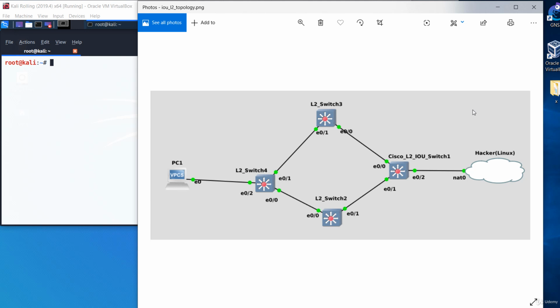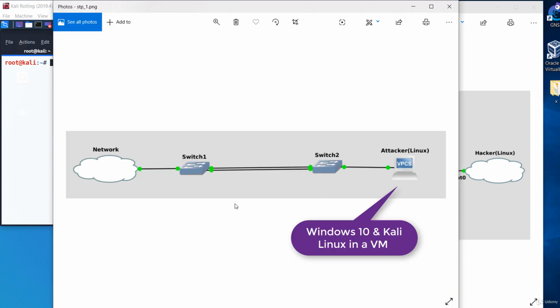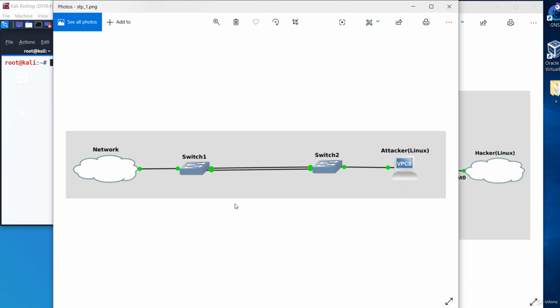Okay, let's exploit STP. This is the topology I'm going to use. My laptop runs Windows 10 and Kali Linux in a VM. It's connected directly to a Cisco Catalyst switch using a wired Ethernet connection. If you use the same setup, don't forget to set the VM network in bridged mode so that the Linux machine has access to the physical interface of your laptop.